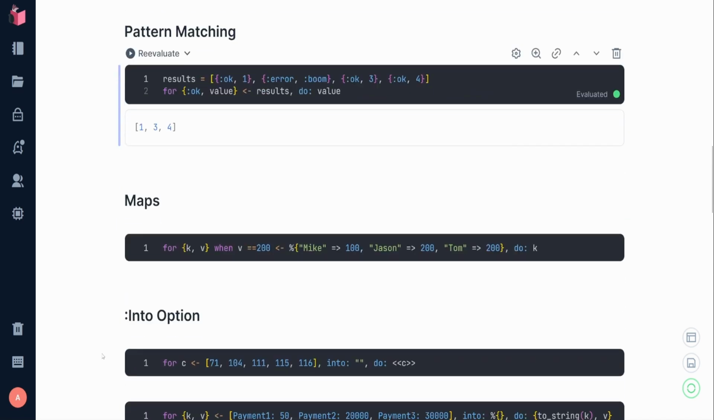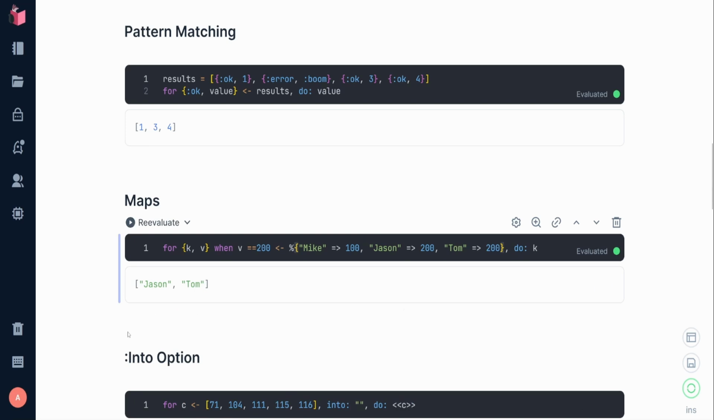Next step, maps. So we have another generator here, but we're also using the guard. So we're getting the key and the value of each element inside the map, and we have Mike 100, Jason 200, and Tom 200. And we're getting back only the keys. So what we get here, we're actually going to get back a list of just Jason and Tom, which were the keys for when the value was 200.